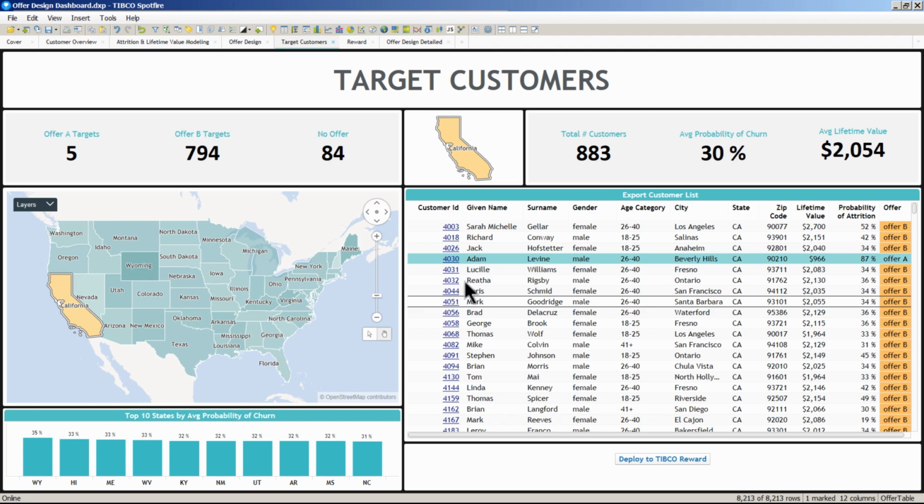Now that we have a complete list of customers with the offers we want to present to them, we can deploy this list to Tibco Reward by clicking this button here, the real-time marketing and customer loyalty management platform.